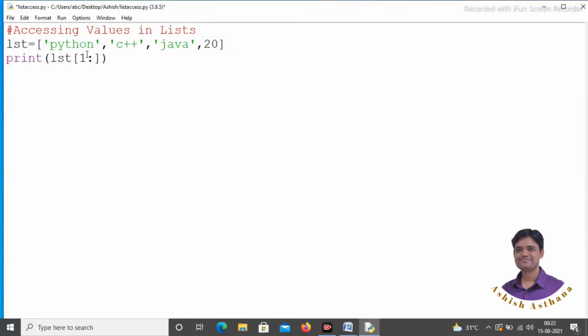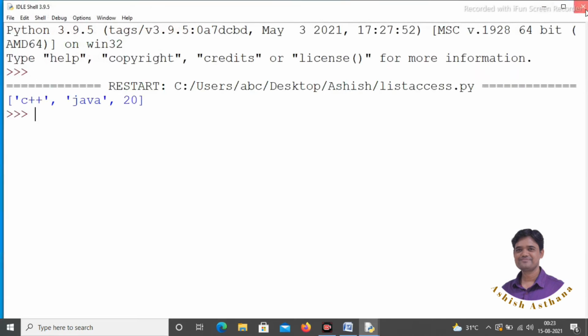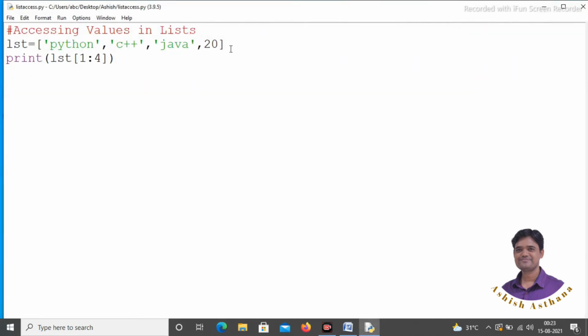You can also use the slicing operator. 1:4 means we want to extract elements from 1 up to n-1, that is 3. So it will extract all elements at index positions 1, 2 and 3. The elements are at index position 1, that is C++, then index position 2, Java, and then 3. So all these 3 elements will be extracted. We can access a range of items in a list by using the slicing operator, that is called colon. Let's take one more example.